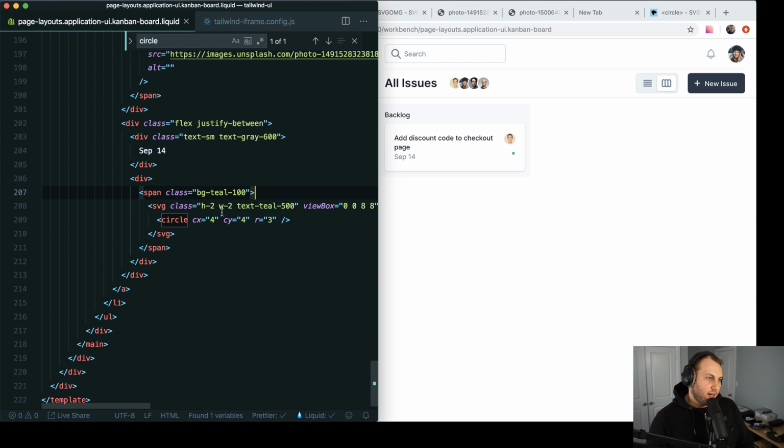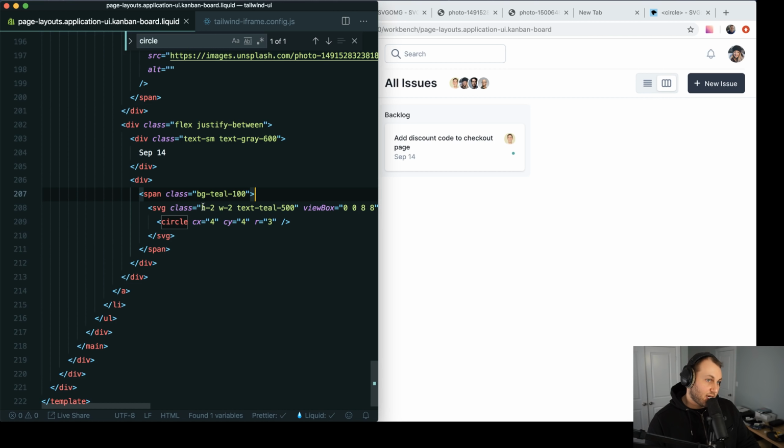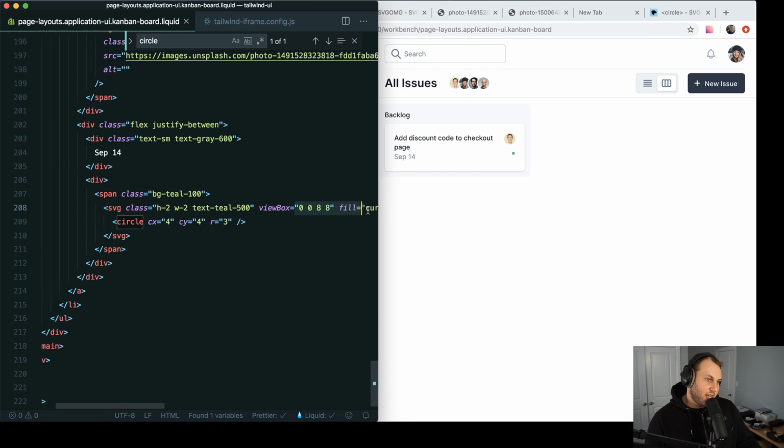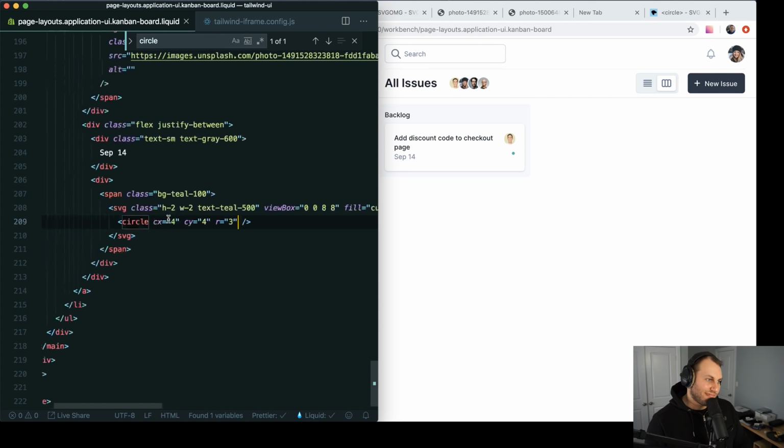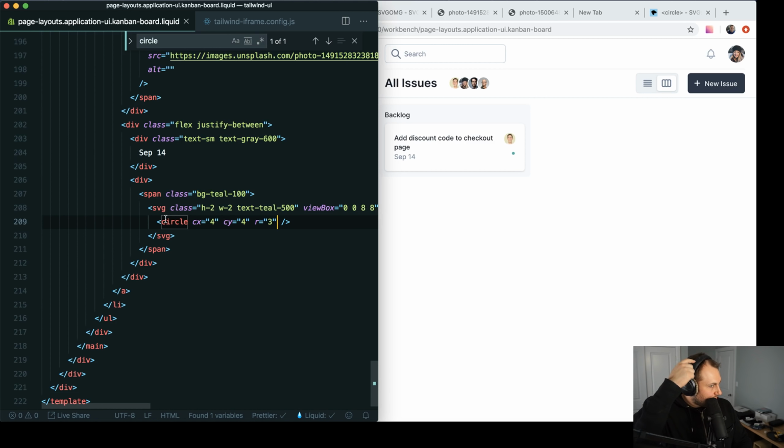So what I did here is I knew that Tailwind would let me make an 8 pixel block, but I can't make a 6 pixel block. So I made the SVG 8 pixel square, but had the circle only have a 6 pixel diameter. Smart.